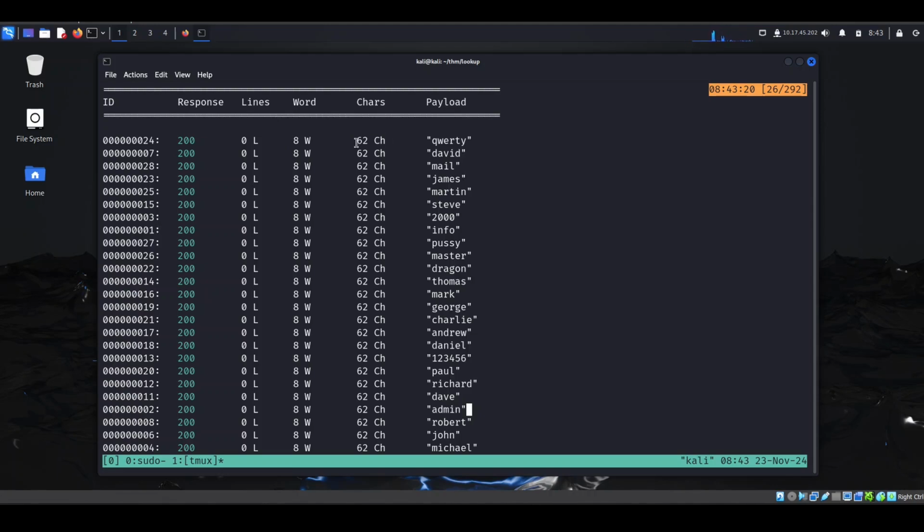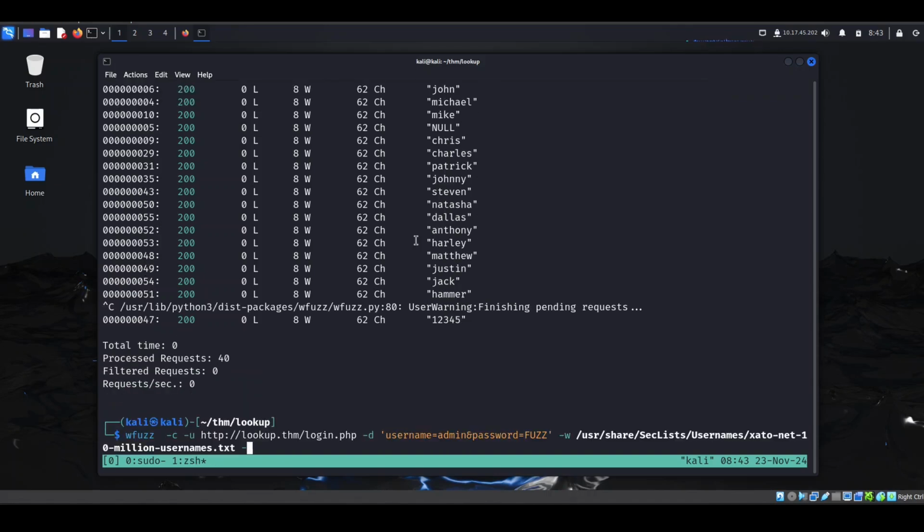I'm going to use characters because I just feel like it, or we can also use word. No problem with that. We can choose any, so that once we find something that is different, when you find the password, you will not get the exact amount of characters in the response. So I'm going to use --f. I guess it's for characters, fh, and then 62.